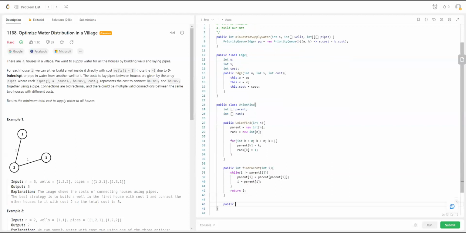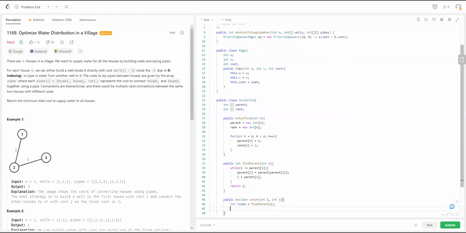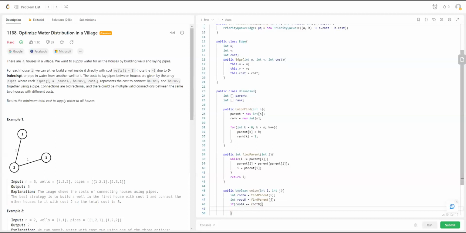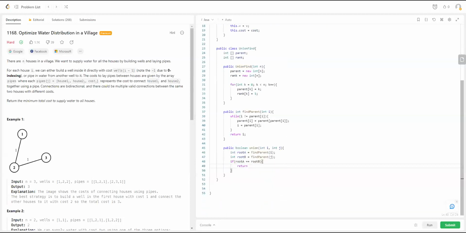And then we have a boolean function where I'll use it to connect two nodes. So when I'm connecting two nodes, I want to check first who their parents are, and if their parents are the same, right, then we know that they're already connected. So if root a is equal to root b, right, then I'll return false, right? Why? Because they are already connected.